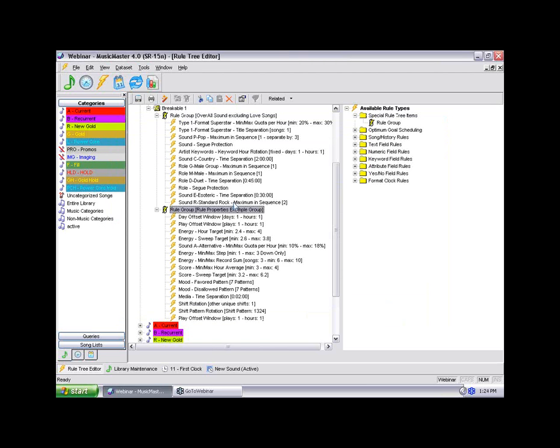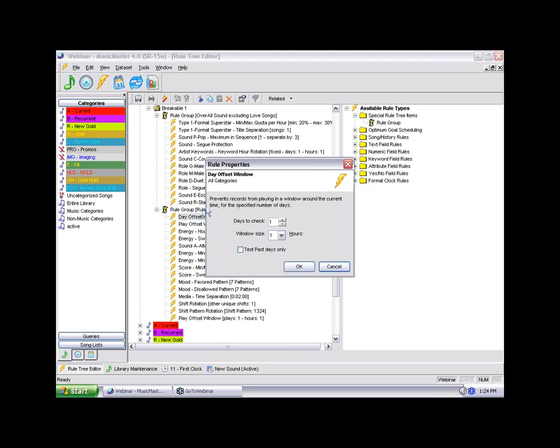So I've got some rules in here, and a lot of people that call me and my associates, your other music scheduling consultants at MusicMaster, a big question, especially from new users, is what's the difference between a day offset window and a play offset window? Let me explain. A day offset window with this setting is checking back 1 day, and it's protecting 1 hour. So if the song played at 10:05 today, it would protect the 10 o'clock hour tomorrow, okay? Not 9:59, not 11:01. It would protect the 10 o'clock hour.